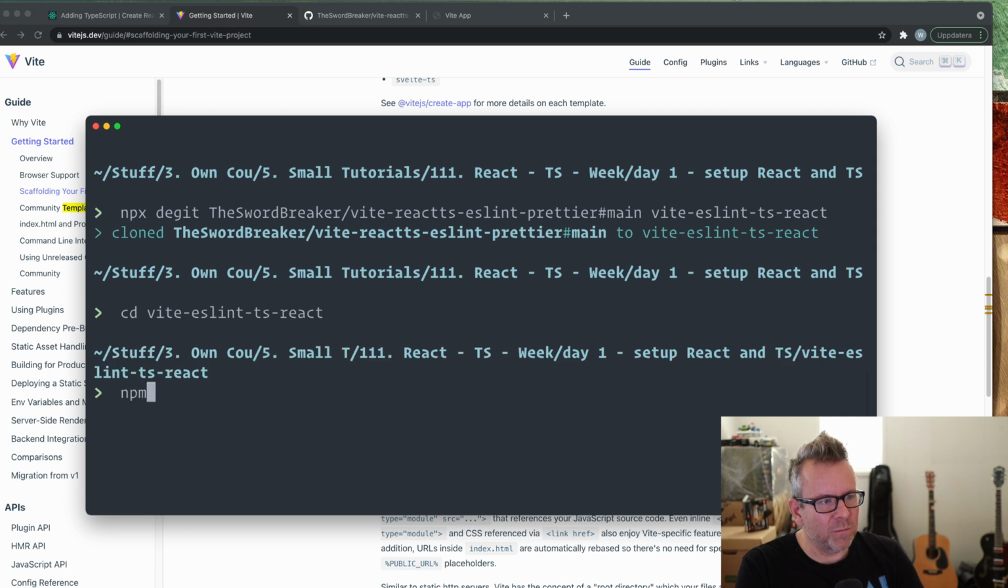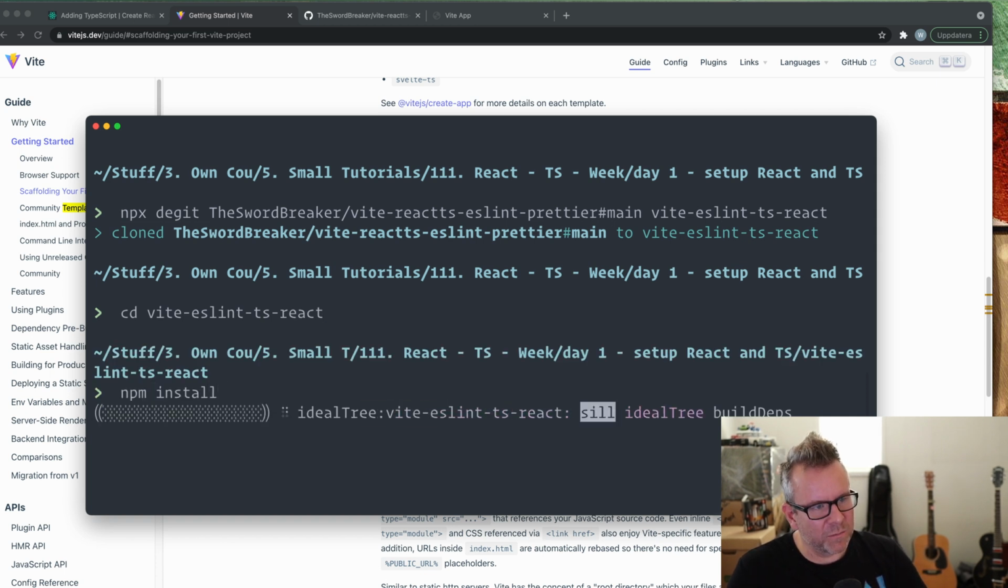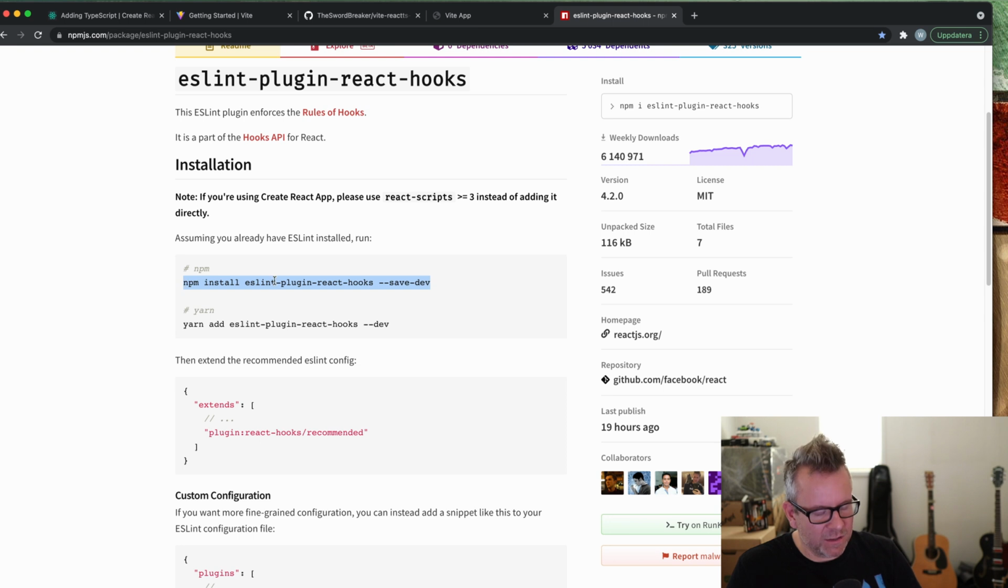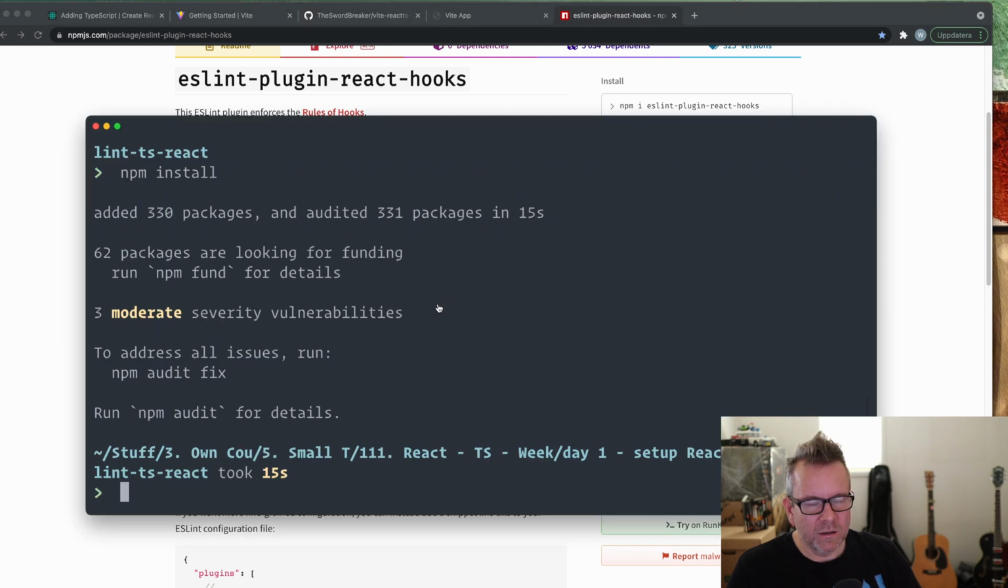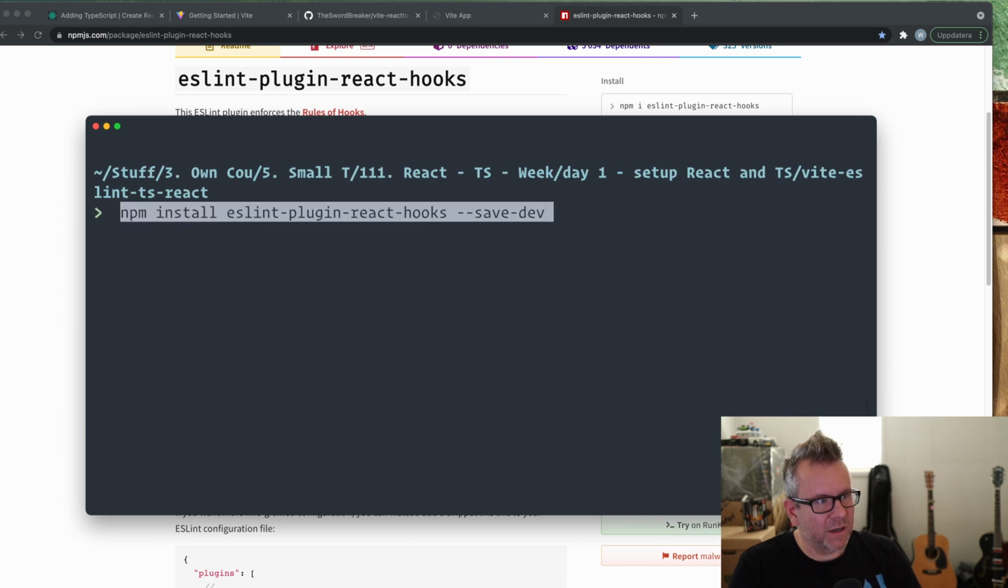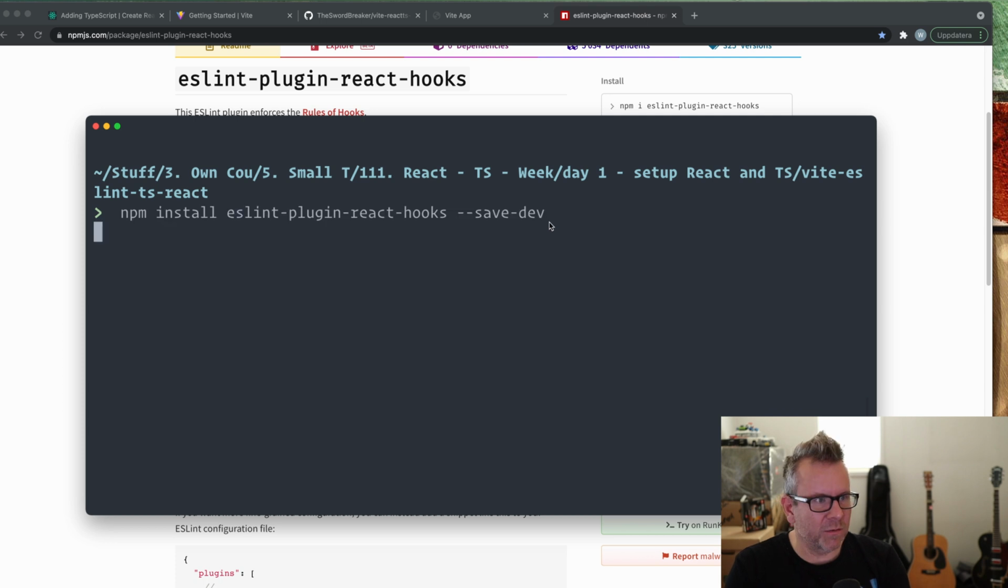And I type in npm install. We have to install all the dependencies. And this one actually doesn't have the rules of hooks installed. And it's saved as a dev dependency. So I'm going to copy this one here. And go to my terminal. Paste it in. So I npm install eslint-plugin-react-hooks. And I save it as a dev dependency.